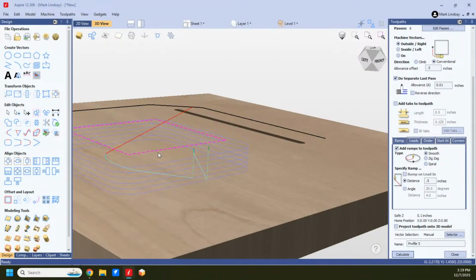So that's how you change the depth of each ramp. The length of each ramp is changed right here.